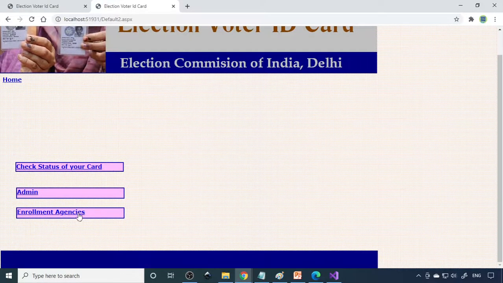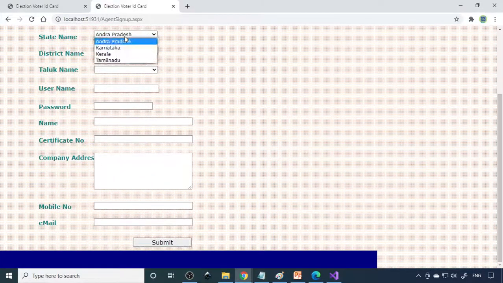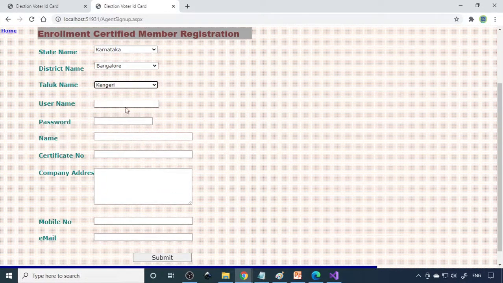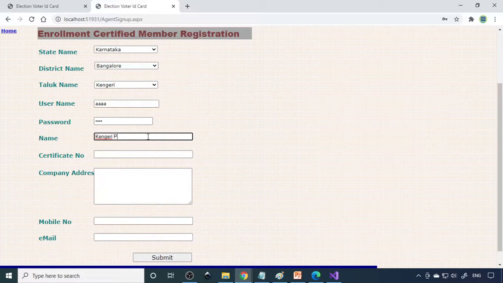So here we can register as an enrollment agency. You can register for which state, Karnataka state, and this for Mysore, and I'll take Bangalore. Okay, so let's say Kengeri. So here is a user ID, what user ID they want, and what password they want. A name, this is Kengeri Post Office.